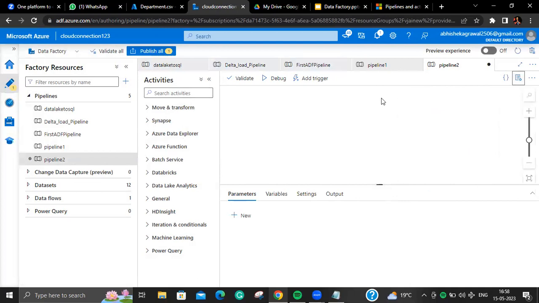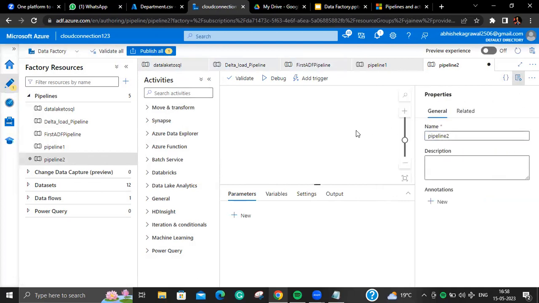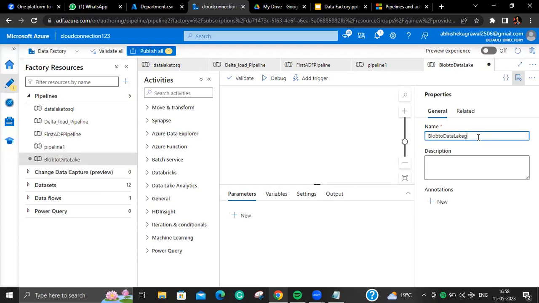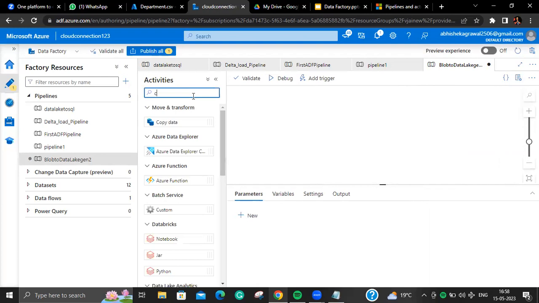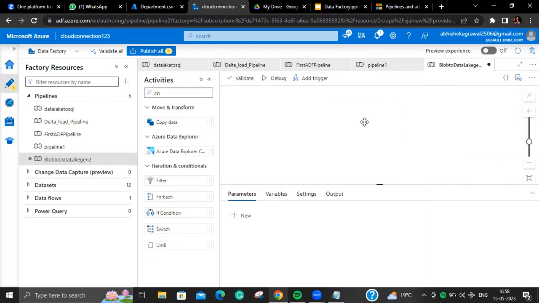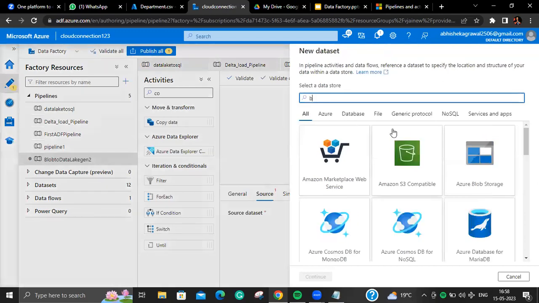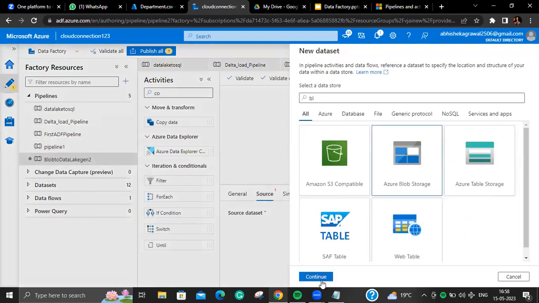So now I am moving the data from blob to data lake gen 2. I will write the name: blob to data lake gen 2. Now I will paste a copy data activity. Copy. Now I will go to the Source. In the source, I will select blob.